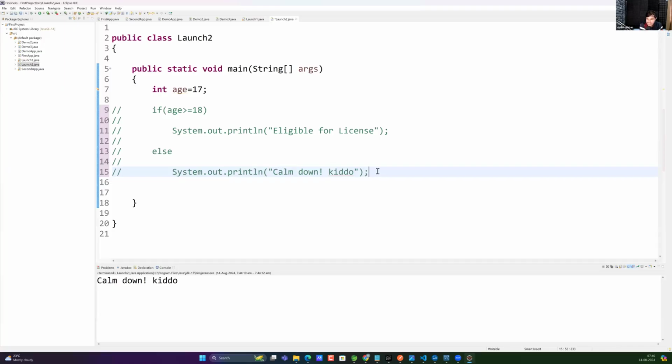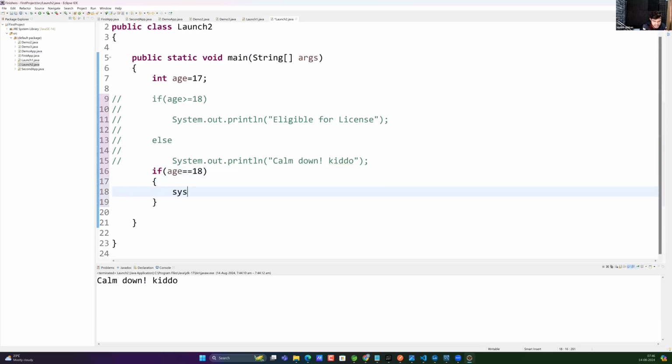I will go and write down the code here. I will say, if in case, or maybe let's go with age only. If in case age is equal to 18, I will say something here. System.out.println, you have grown. Be responsible. Okay.